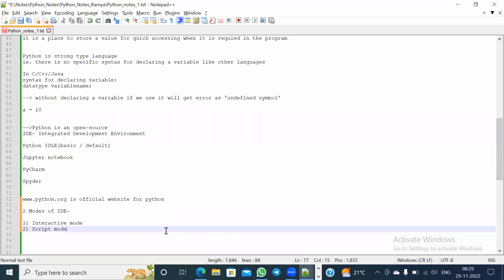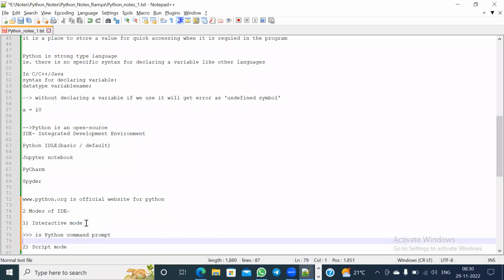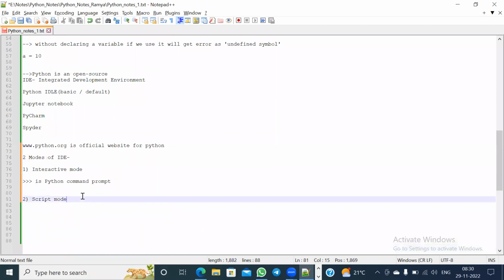In interactive mode, we can see the Python command prompt. Whatever the instructions may be, we can write them here in one line. After writing the instruction, we simply press enter and we get the output. No need to save the program, no need to execute it. If there is more than one line of instruction, we cannot use the interactive mode. Then definitely we need to go with the script mode, for one or more instructions.